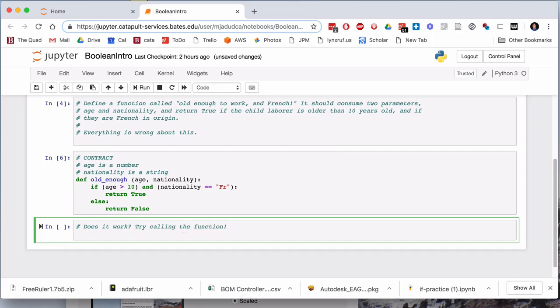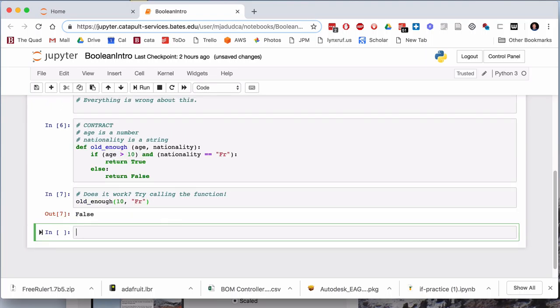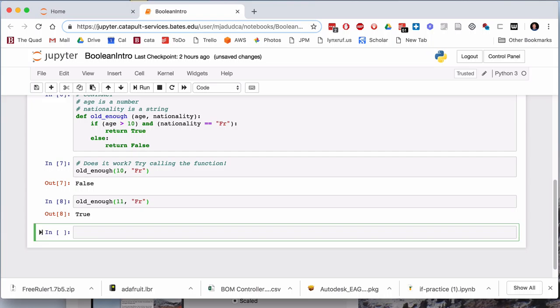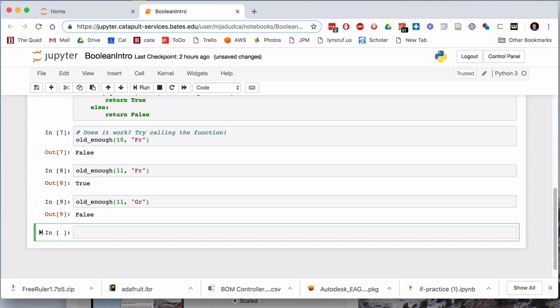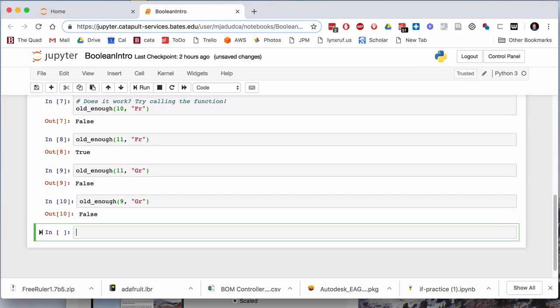All right, so we could say old enough. Are they old enough if they're 10 and they're French? No. Are they old enough if they are 11 and they're French? Yes. Are they old enough if they're 11 and German? No. Are they old enough if they are 9 and German? No. All right.